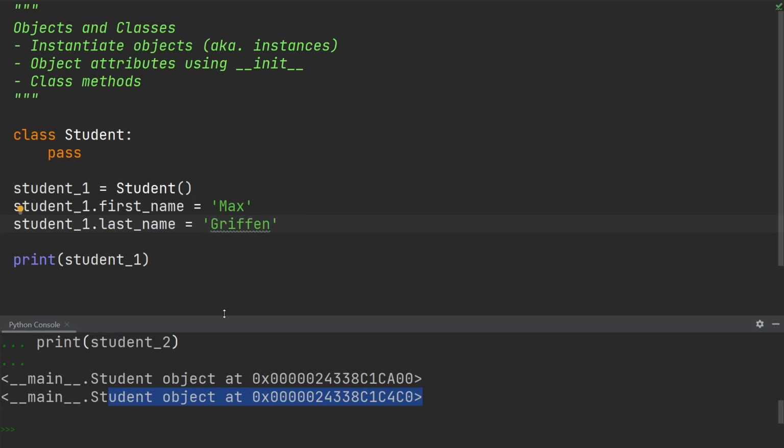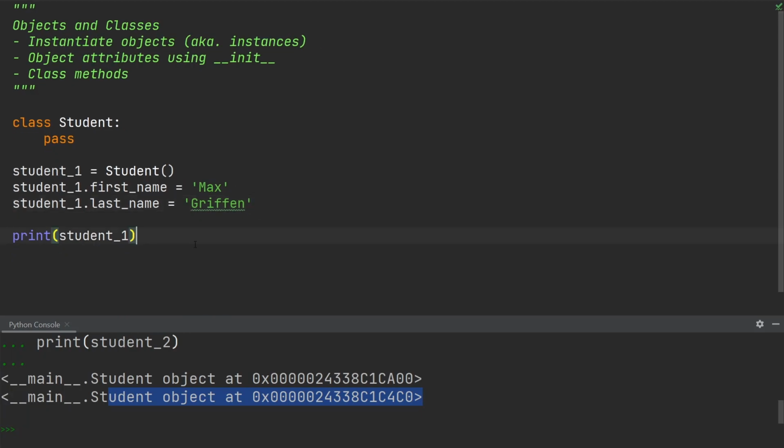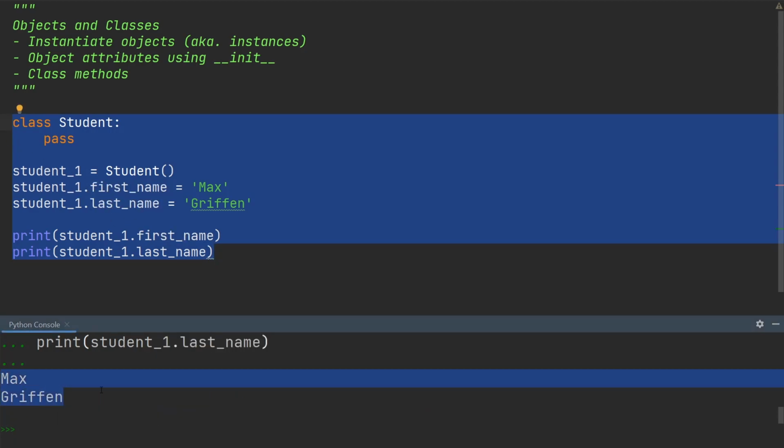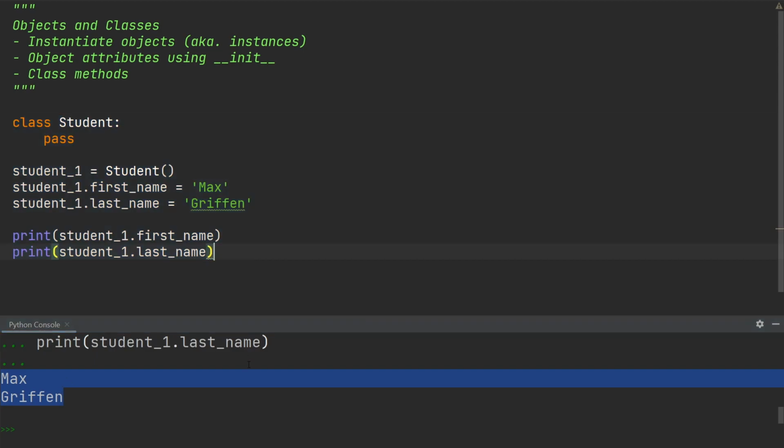To see that we've correctly assigned these attributes to the student, all we need to do is go to our print statement and write student_1.first_name, and then we're going to copy this print statement a second time and write student_1.last_name. Once we execute these two print statements, you will see that we have retrieved the attributes that we have assigned just a moment ago. But this method of assigning attributes to an object is quite cumbersome.